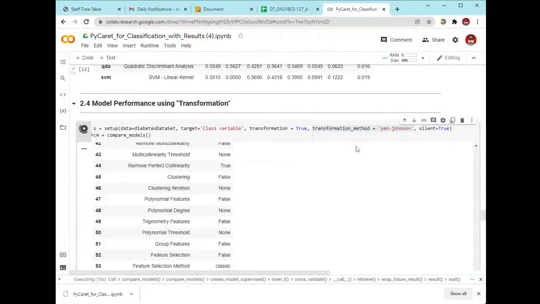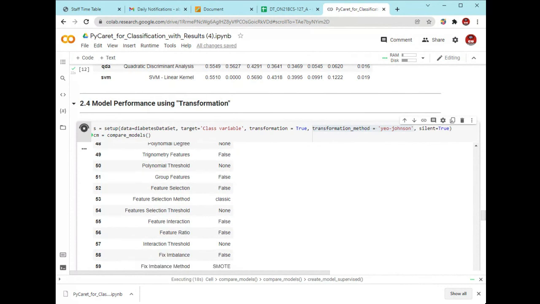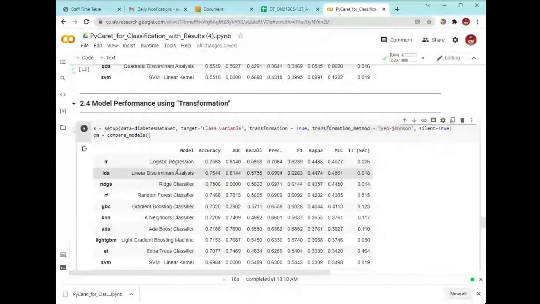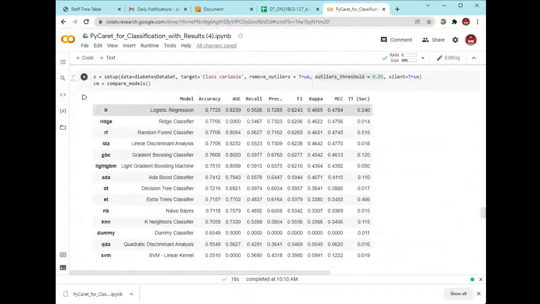So right here the transformation method is applied, and it will take some time to execute. You will see right here logistic regression is 75%, and here logistic regression is 77%.